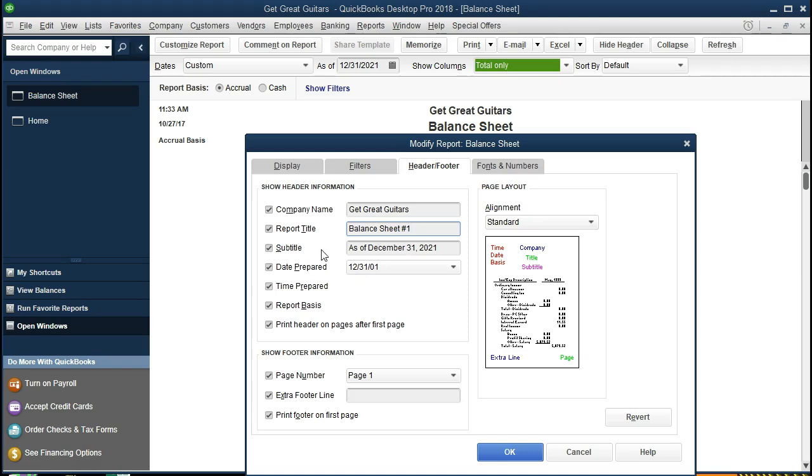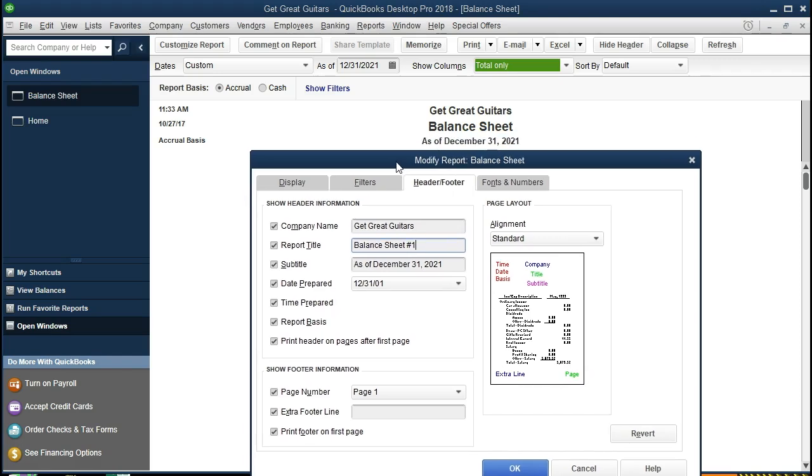The subtitle here is going to be as of December 31st. Again, if we wanted to change that in some format, if we just wanted perhaps the date without the as of, we could delete that out. And then we could say the date prepared. We're going to have this information.